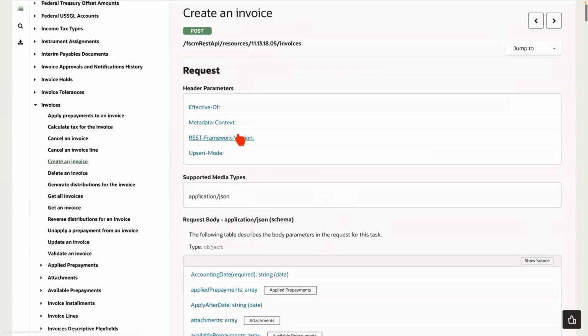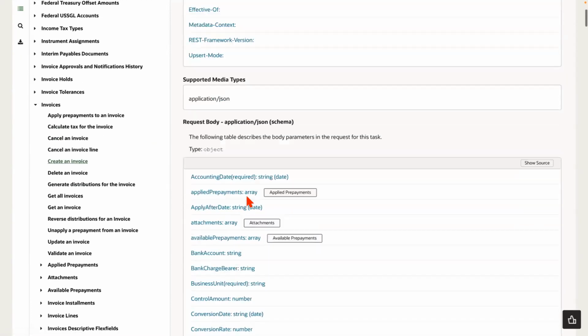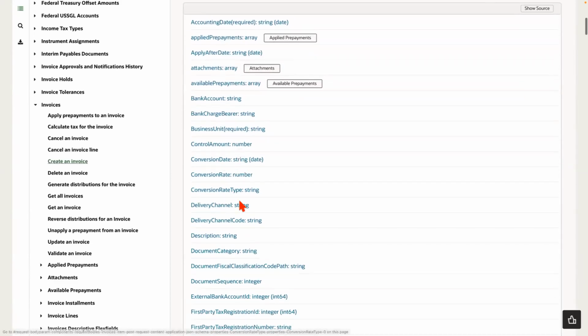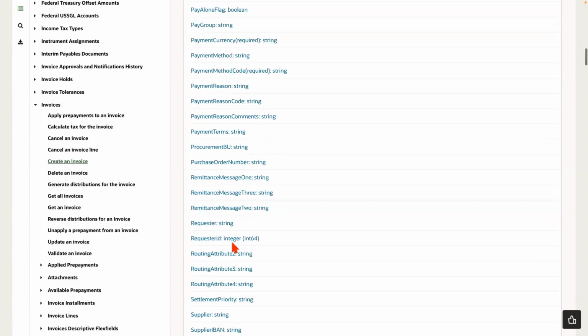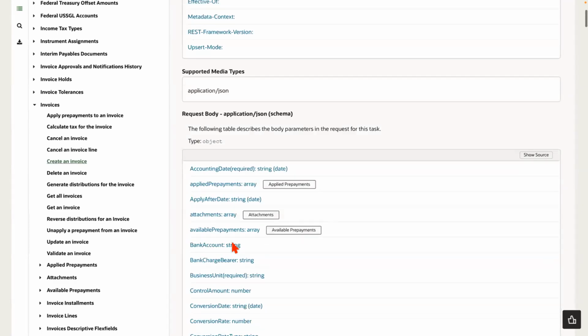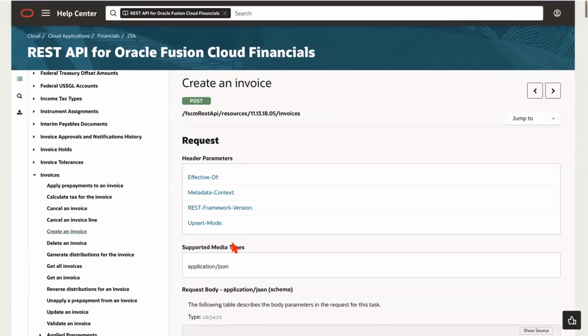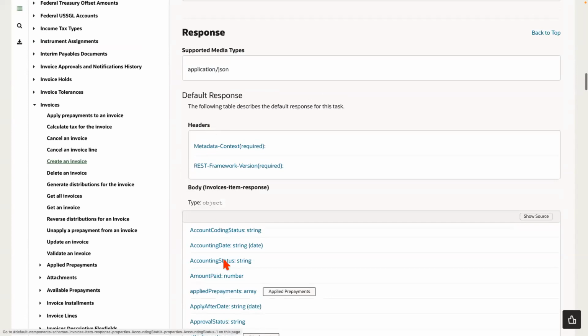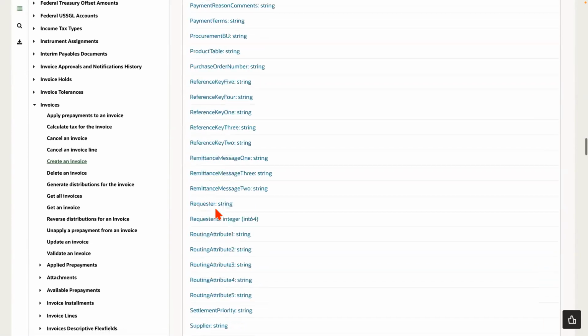So in my request description, that's the supported media type. These are all the different variables that you can use. So it's quite a bit to use there for the request, and then you get a response back. This is all what you get in your response.